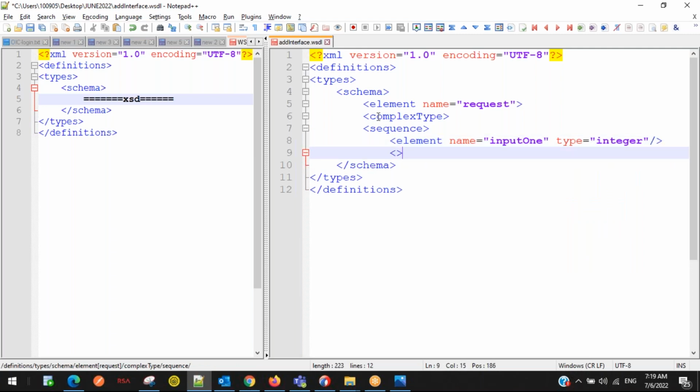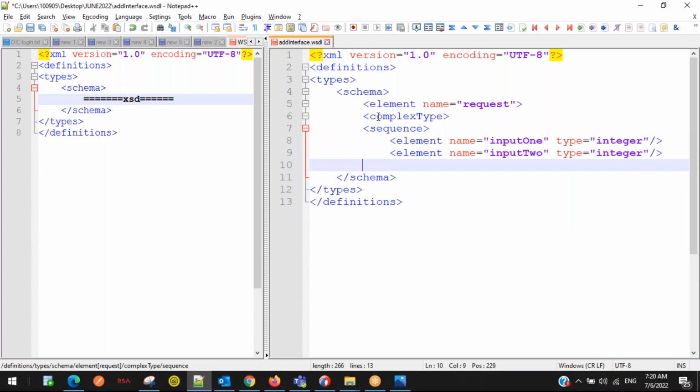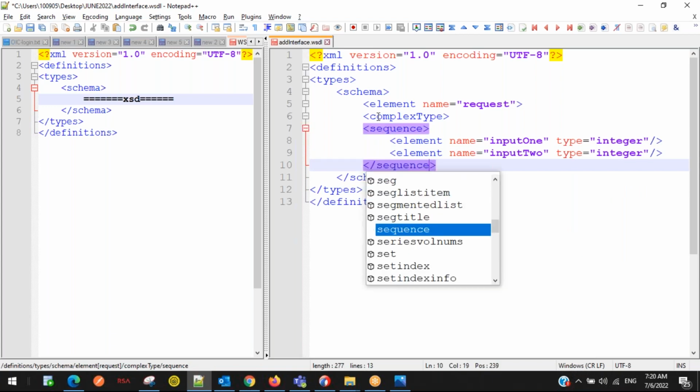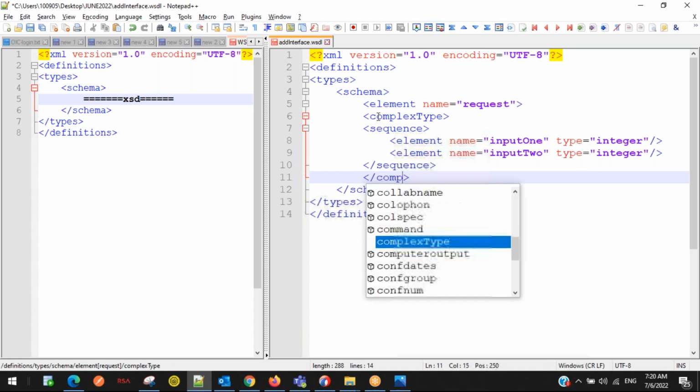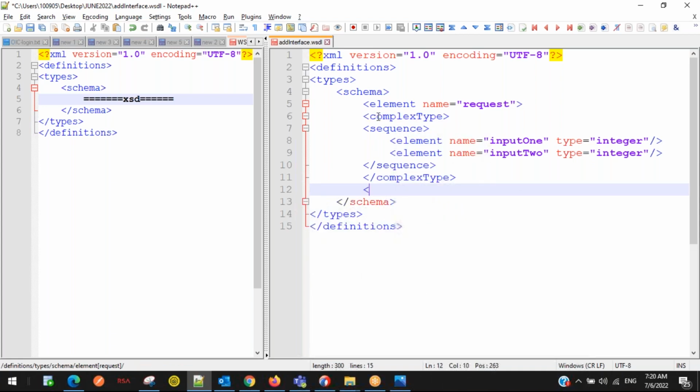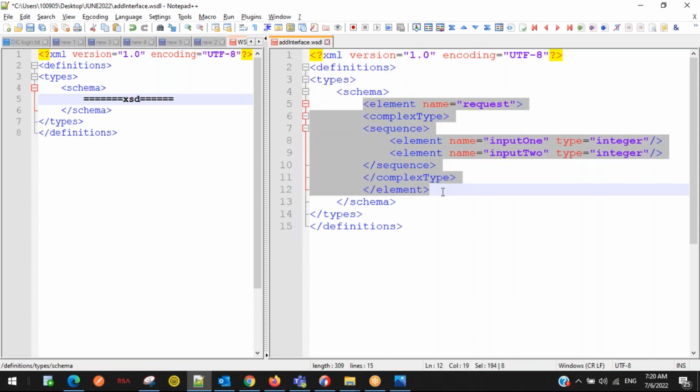Okay, and then element name is equal to input2, type is equal to integer. Close the tag. Now close sequence, close complex type, close element. Okay, so this is how I prepared the first XSD inside WSDL under the types section. Under the types section, I created my input XSD.